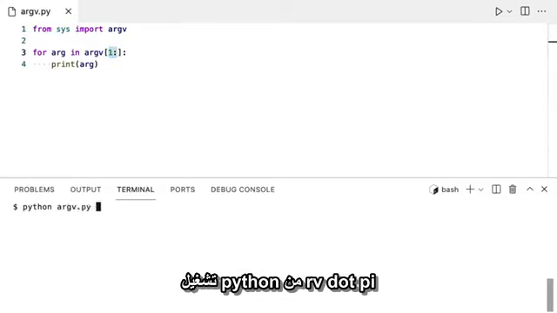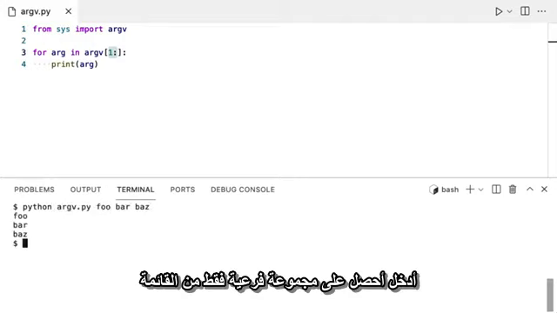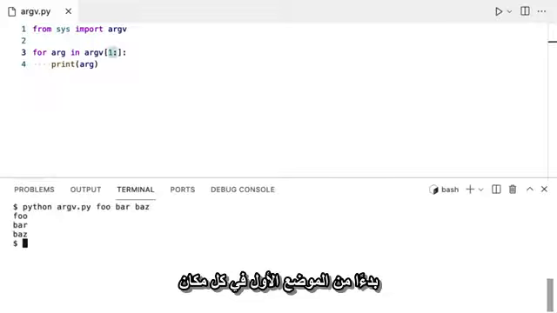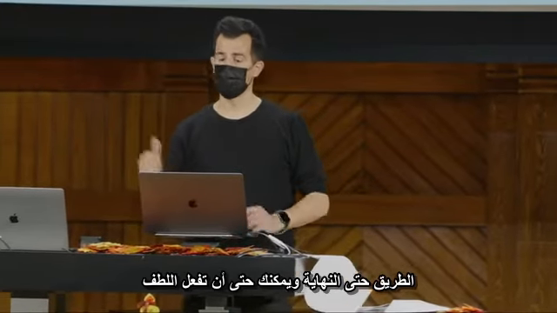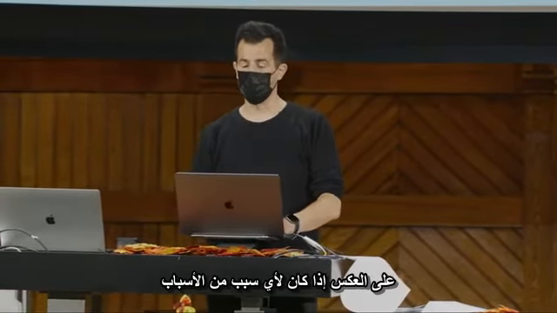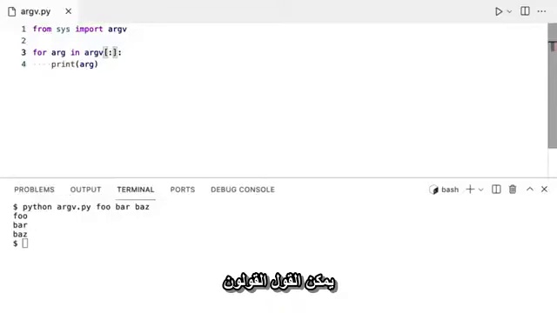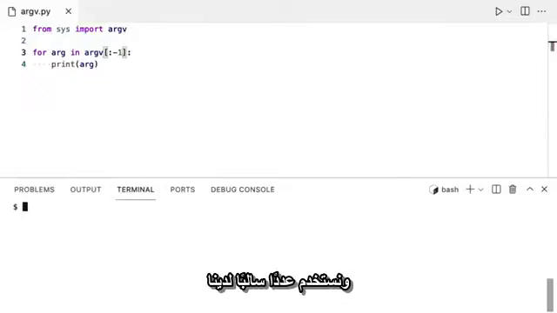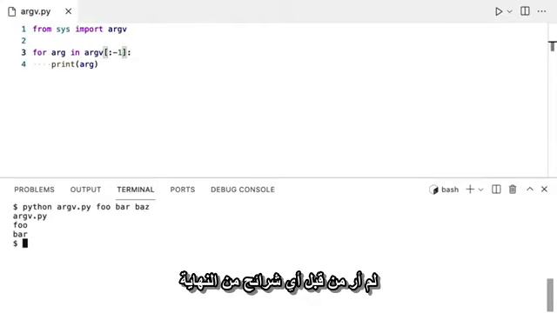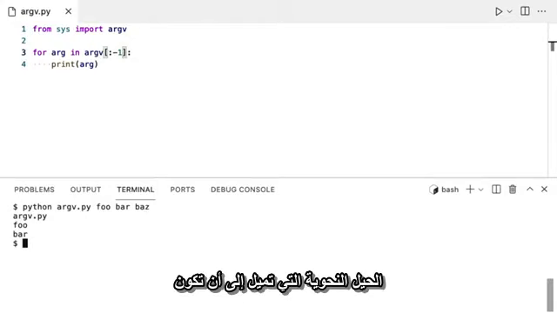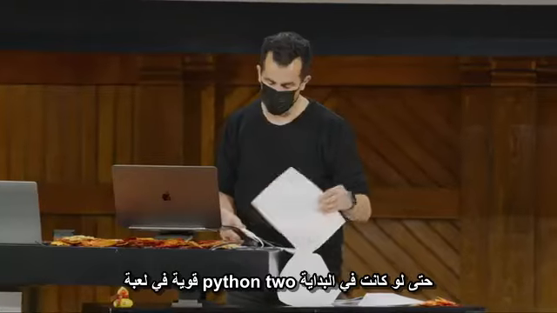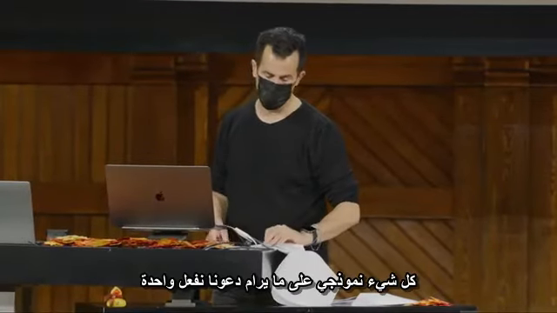If I run python of argv.py, foo, bar, baz, enter, I get only a subset of the list starting at position 1, going all the way to the end. And you can even do kind of the opposite. If for whatever reason you want to ignore the last element, you can say colon -1 and use a negative number, which we've not seen before, which slices off the end of the list as well. So there's some syntactic tricks that tend to be powerful in Python, even if at first glance you might not need them for typical things.